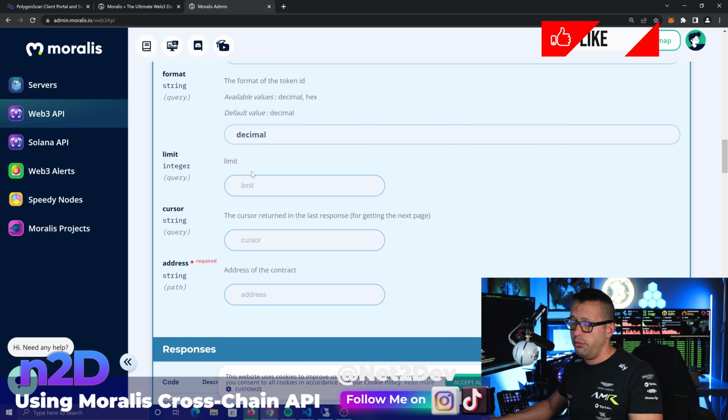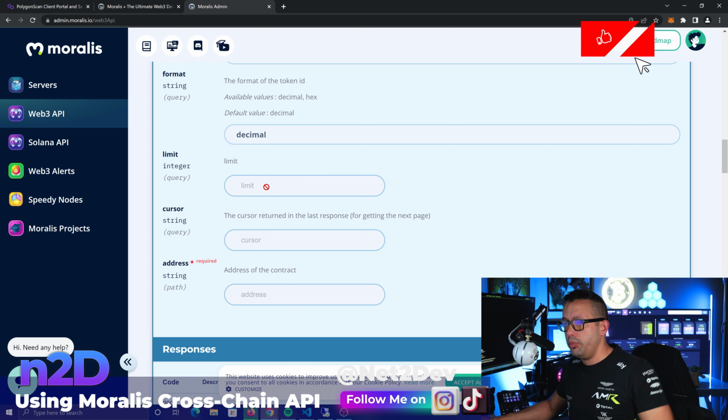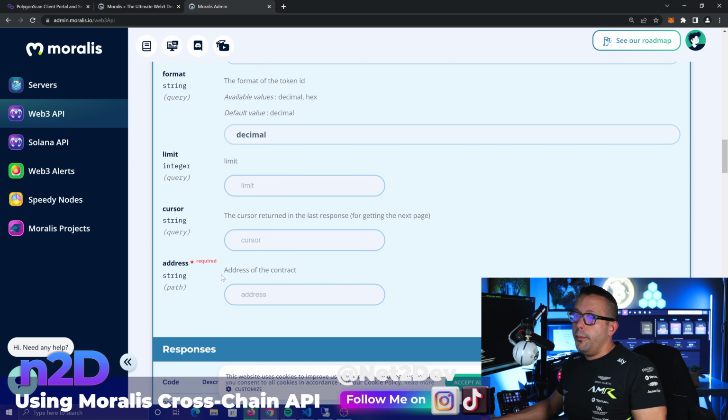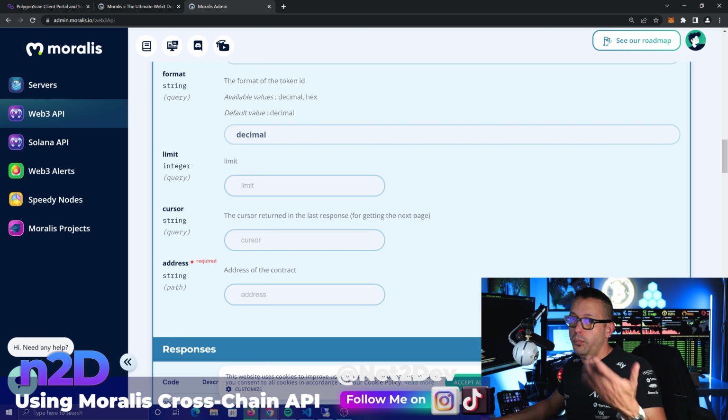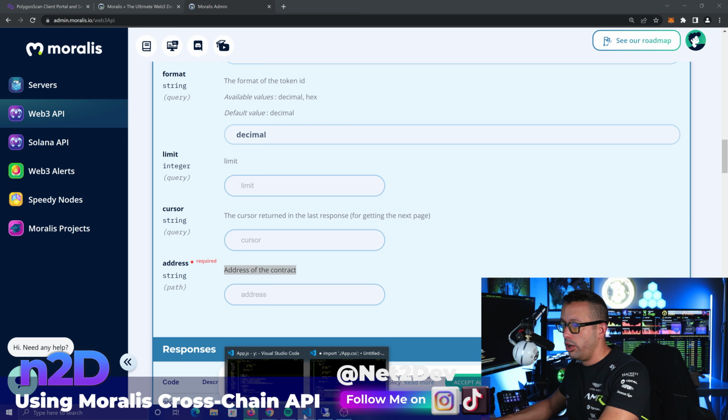They give you some parameters, like if you want to filter output by a certain limit, you can do it. But what is mandatory, absolutely and obviously, is the NFT smart contract address. And this will be the ERC721 NFT smart contract that you minted, in this case on Polygon, in my case Mumbai, the testnet. Okay. All right. So let's go ahead.